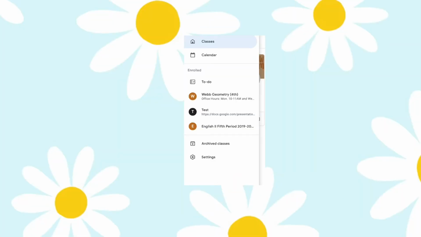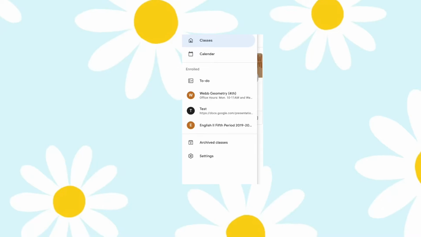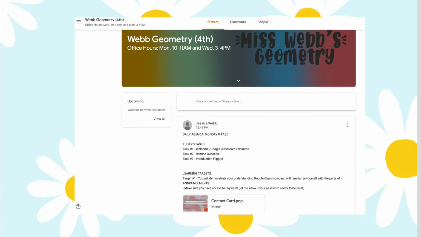Now, you can access your classes through the dashboard, but there are also 3 lines in the top left corner. If you hit those, it's actually going to open up this menu, and you can also access all of your classes that way as well. So you're going to either click on one in the dashboard or you can click on one from this menu. Both work.